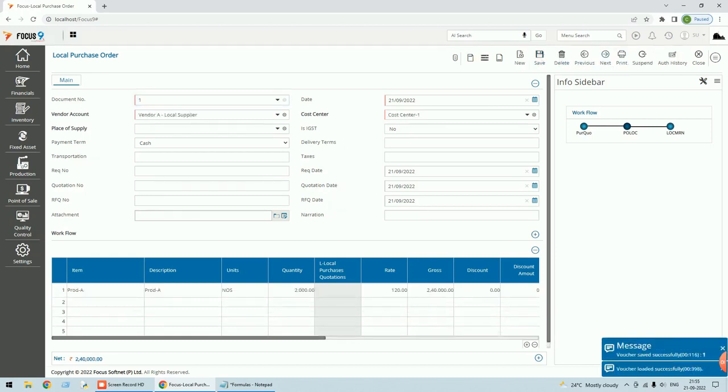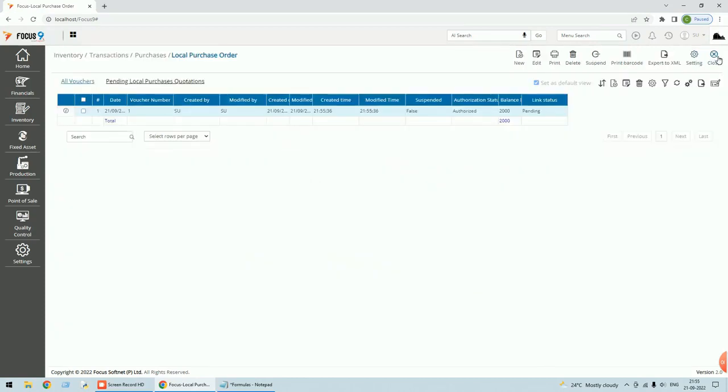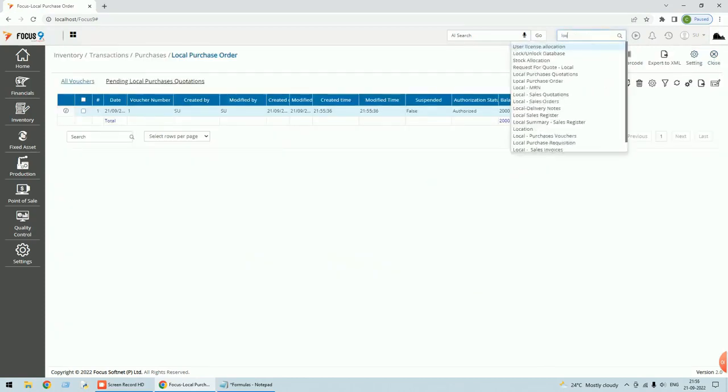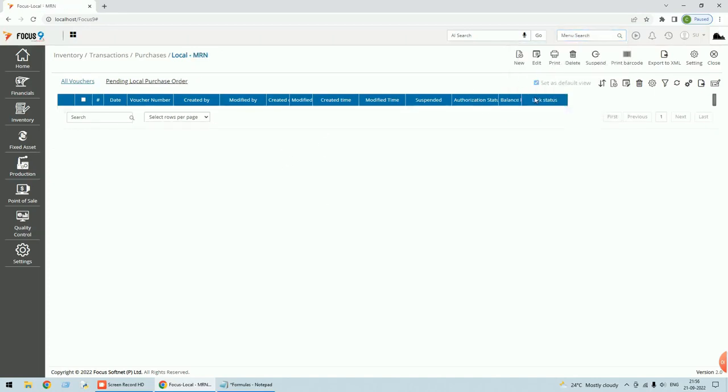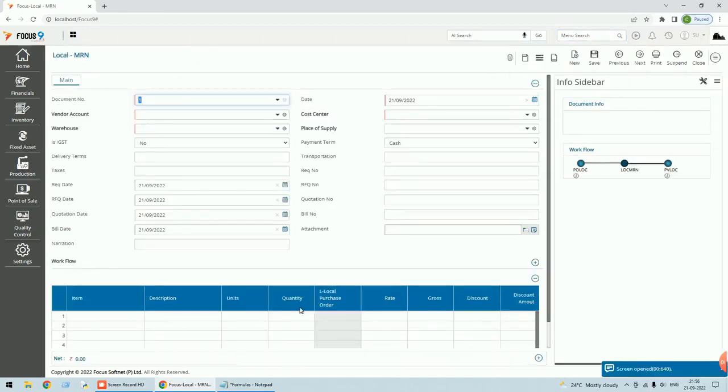I saved this. Now my requirement is whenever I receive any goods through a material receipt note, I want to do some lot QC. Now I have my local MRN. In this I have only quantity, but I want to give one more field next to the quantity as QC quantity. That QC quantity should auto populate with the return value.